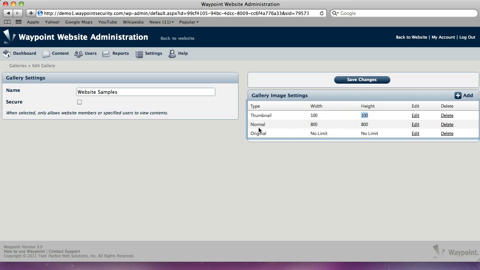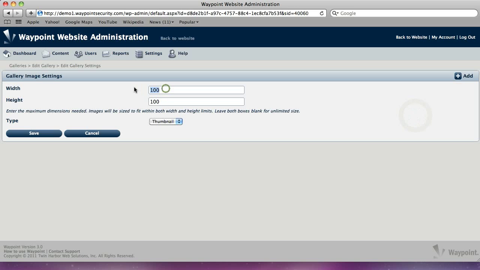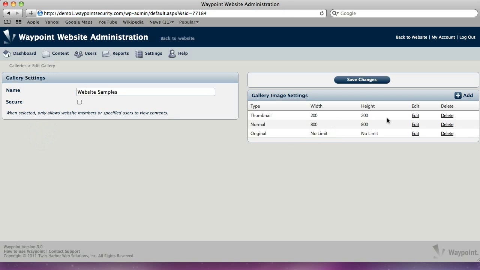This is in pixels. Normal size is 800 by 800, and original has no limit, so it will keep the original file on hand. So let's say we wanted to make it bigger. All we have to do is click Edit. If I want my thumbnails to be larger, I can say 200 by 200, and click Save. And now that's updated. And one thing to note, though, is this does not actually change the images you already have in the gallery. It just changes the new images. So now if I go and add those images again, the thumbnails will be larger.